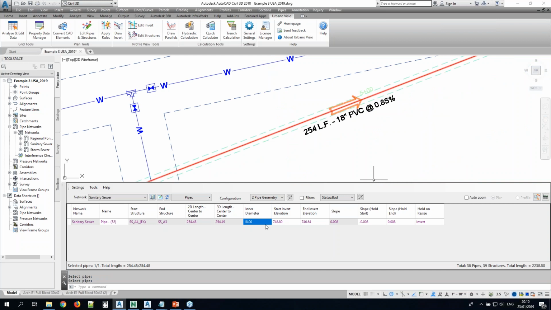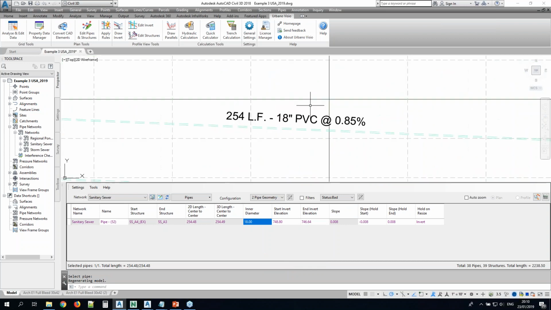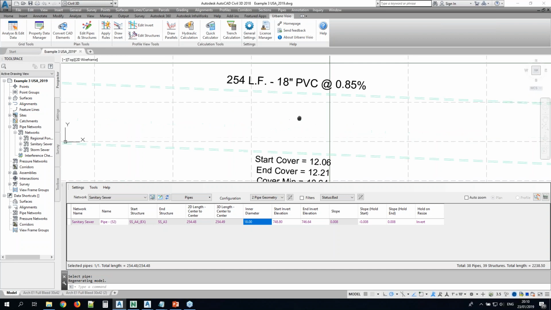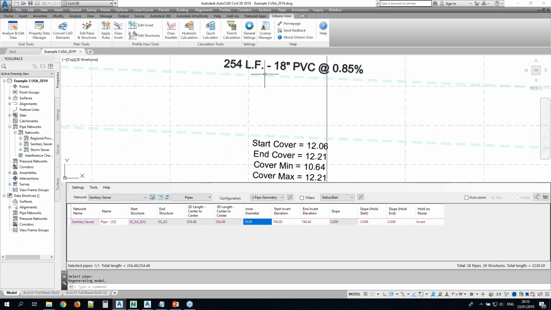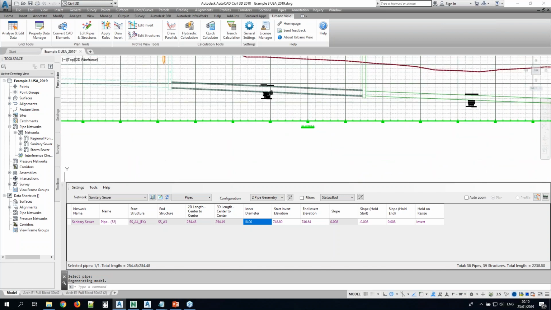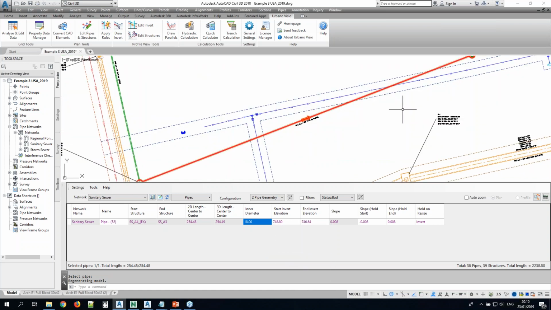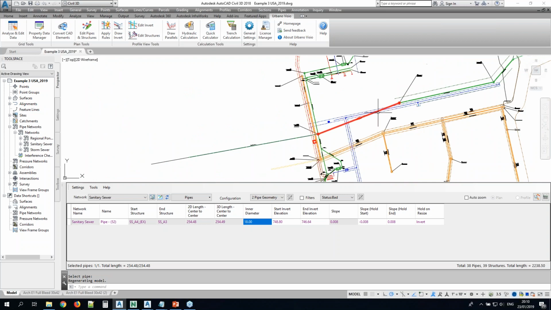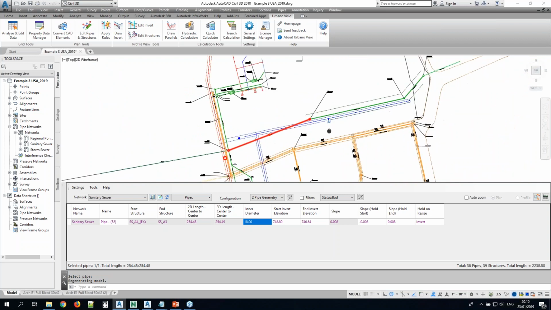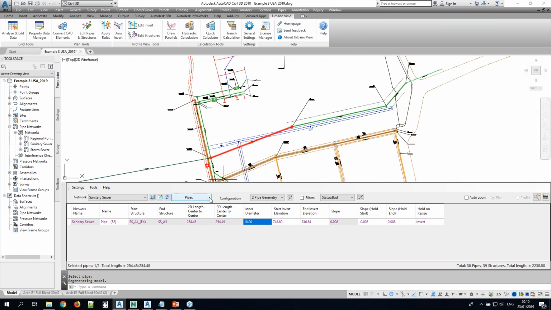structure. We can also prove this in a different way. So we can go to the profile, and when I look at the profile, also the label in the profile now displays this changed size. Okay, so this is quite simple. So how would you change multiple pipes? This is the interesting thing.